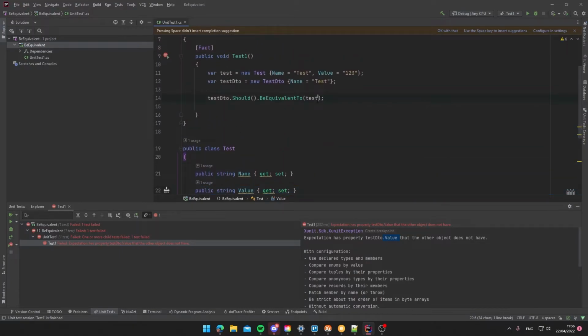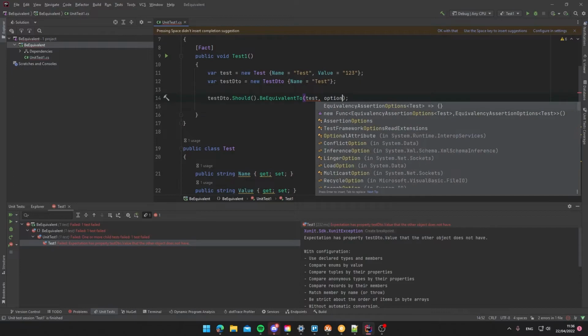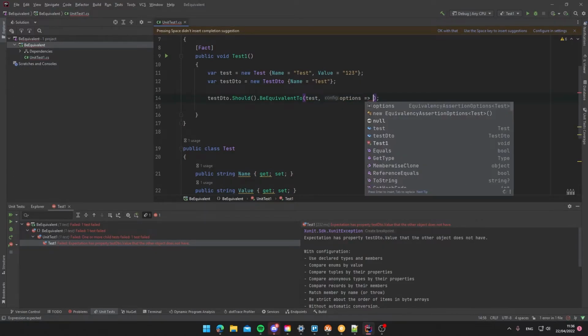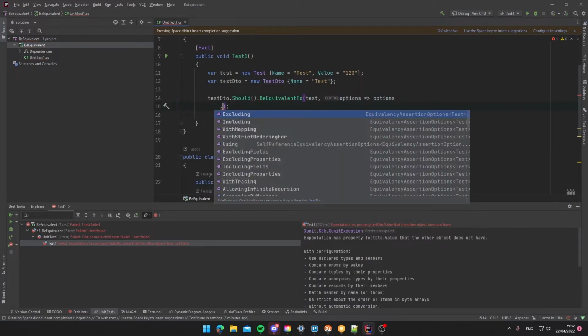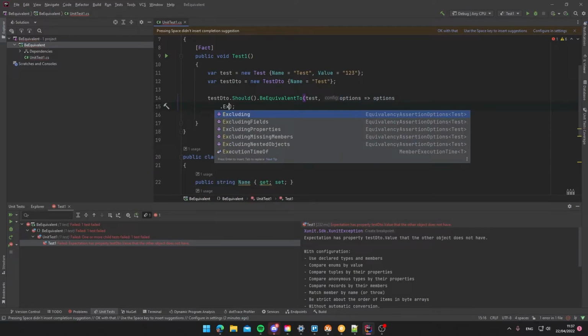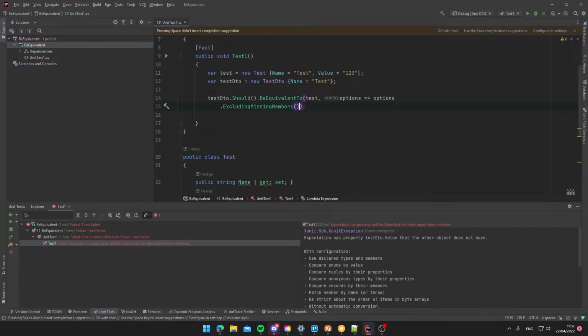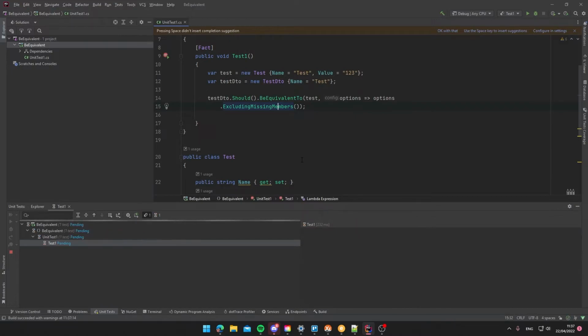Again, we can tell Fluent Assertions to ignore this by using our options, and we can say options and then .ExcludingMissingMembers, which will say, hey, if it doesn't match exactly on the members, I don't care about that. It's fine, carry on, I just care about what is there. And again, you can see that this passes.